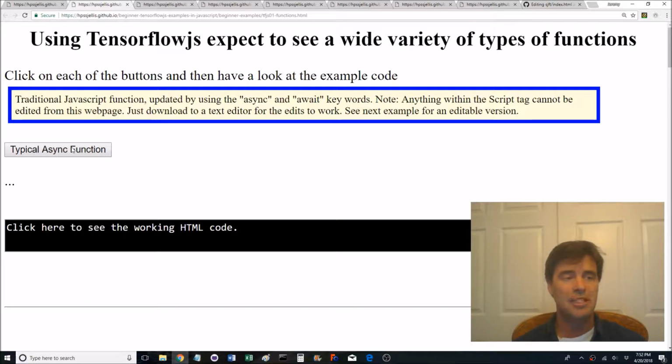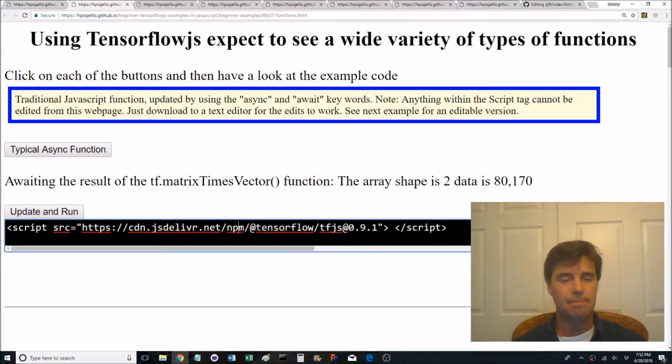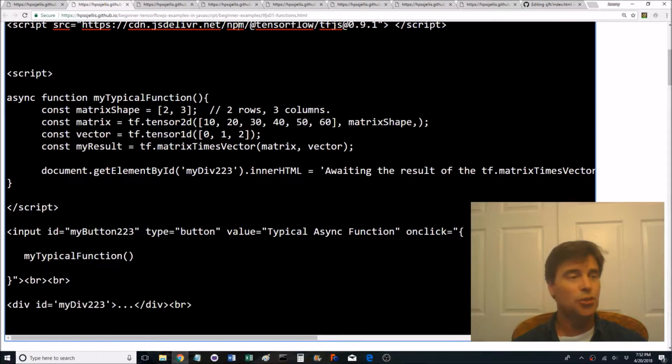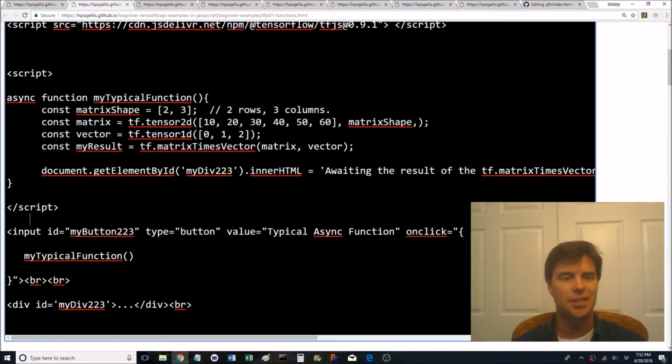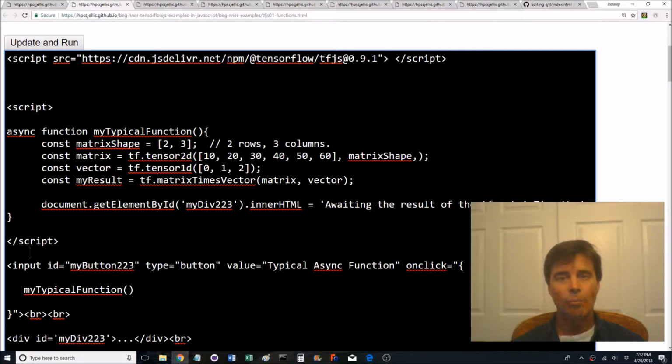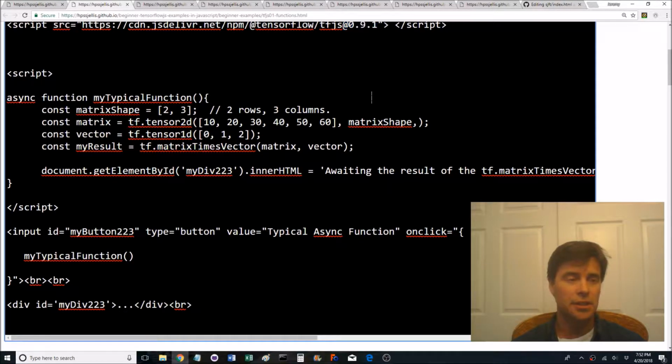A typical page would probably separate the script from the HTML. So this part right here is HTML, this part right here is script, but I'm including it all in one button so it's easier to teach. By the way, this script tag, super important. It loads the version of TensorFlow. You are welcome to delete that part, run it again, and see what version it's running and whether it still works. Things eventually get deprecated.